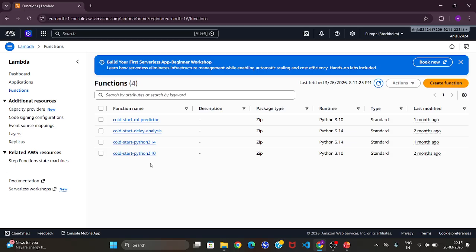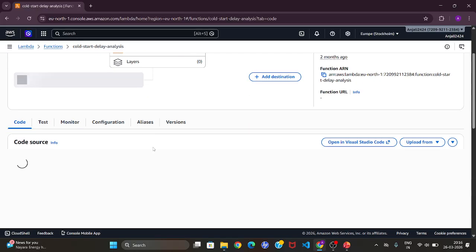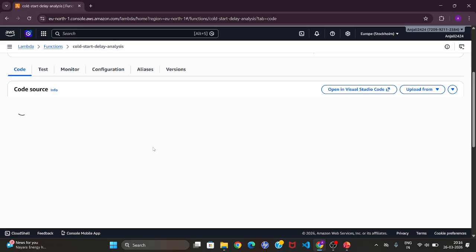Python 314 and Python 310 are the versions of Python where we can check how much cold start isolation duration is occurring, and we'll compare this data. Also, with the help of cold start delay analysis we have checked different types of memory allocations given to the different functions in Lambda, so that it will help us check how memory is varying between these functions. For example, let me check this cold start delay analysis function. Give me a few seconds, it will load, and after buffering we can go through this code and check how the code actually works.